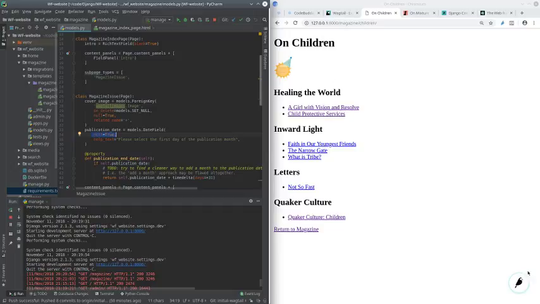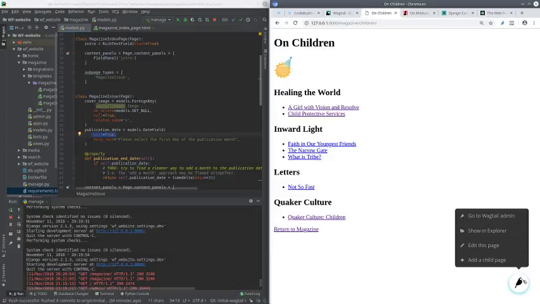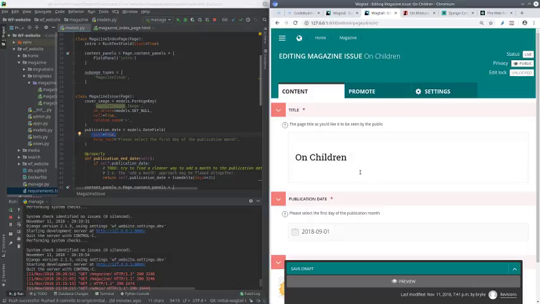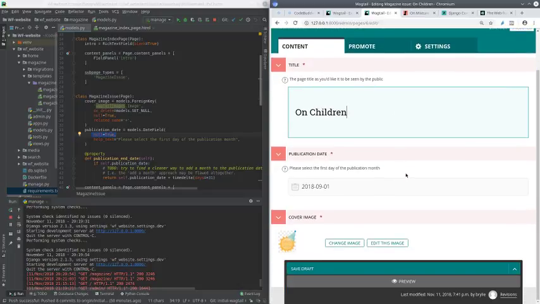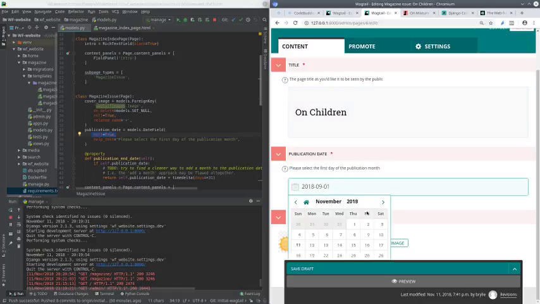So when I look at that, if I edit this page, it's just the On Children magazine issue. It doesn't have any of those articles because these are child pages. We can look in the template code to see how that works. But now we have this publication date field, which displays the help text above it and gives us a nice calendar widget for free.